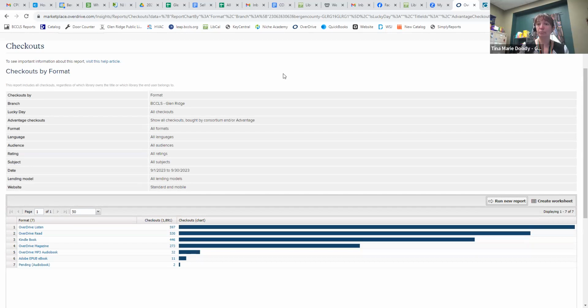Great, thanks. I do the cost per circ sometimes just to see what my average cost is. So it's like, okay, I spent $400 and I got 77 checkouts. I'm spending X amount per checkout. I use that statistic sometimes as well.